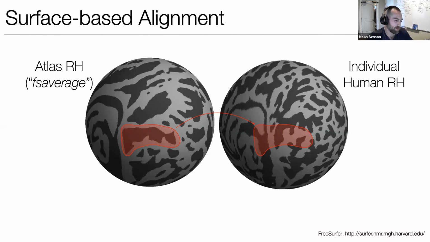In order to actually perform the surface-based alignment, we essentially perform a diffeomorphic warping of the subject's native cortical sphere, which treats it a bit like a sheet of rubber that can be stretched and compressed. And the goal is to warp the vertices such that the difference between the curvature of the two surfaces is minimized. And that looks something like this.